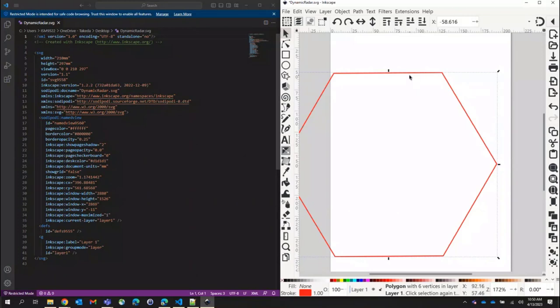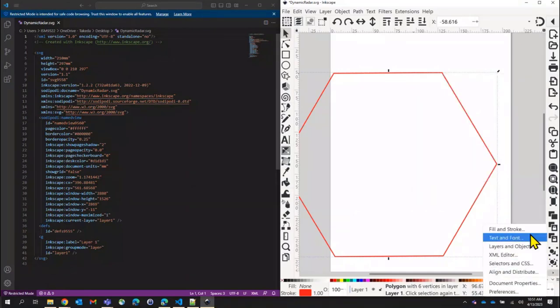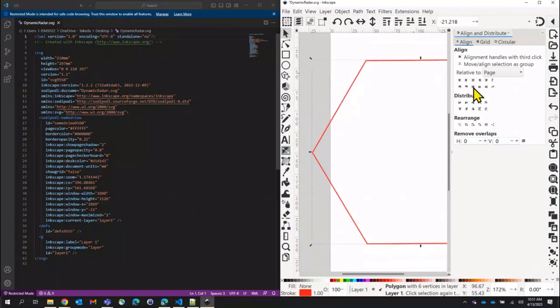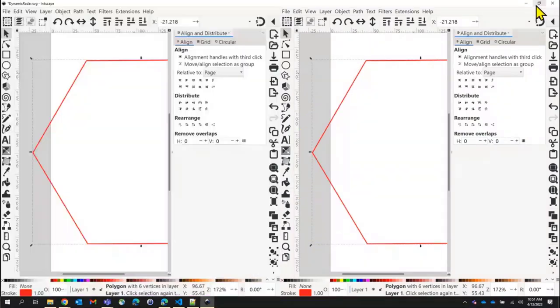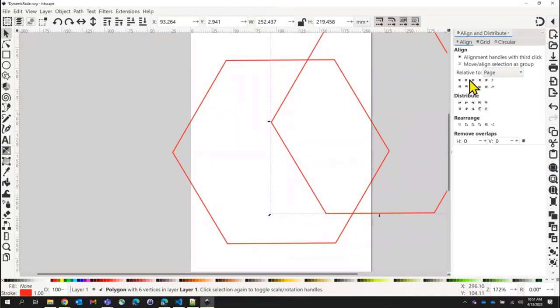All right, so we've got one of those, and we want to put this in the middle. So what we can do is come to our align and distribute menu right there. We're just going to hit relative to the page, and boom, we'll put it right in the middle. So let's make this a little bigger. We don't need to see that. It's the XML right now. I'm going to copy this thing because I want a few more of these. All right, so I'm going to copy, I'm going to paste it, it goes there. I'm going to center that one too.